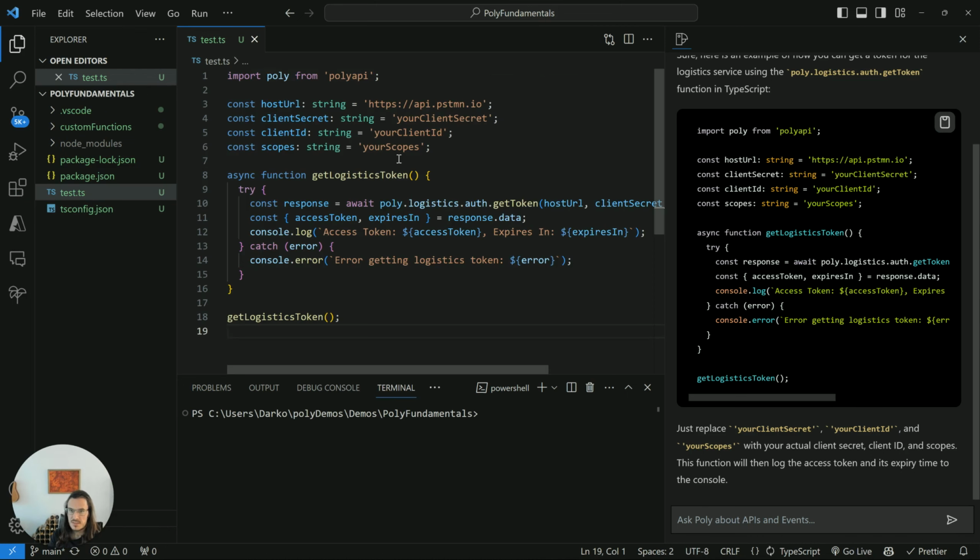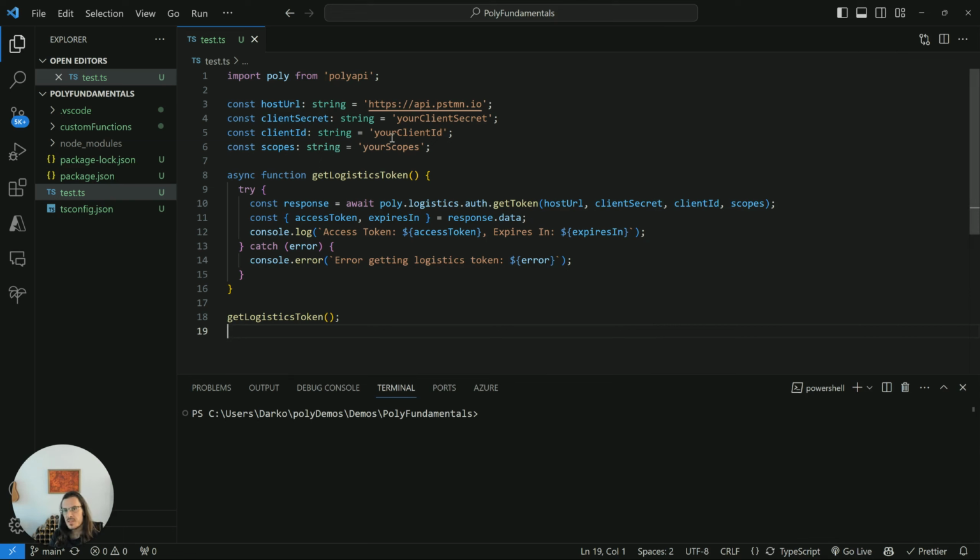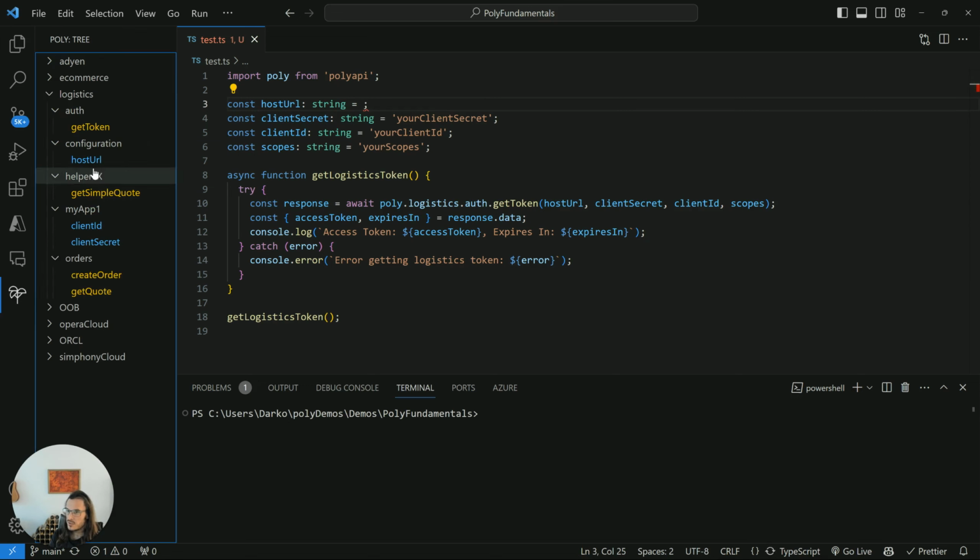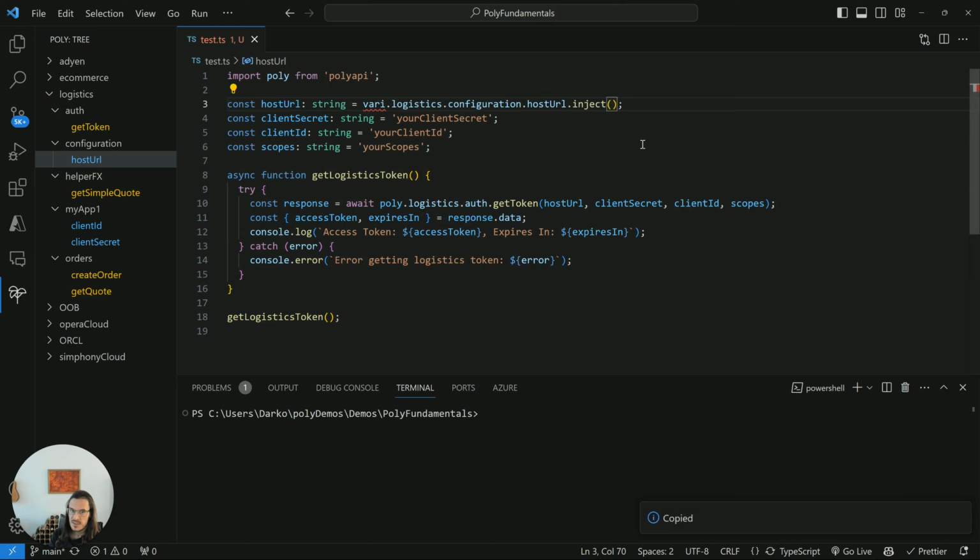And we can take the code, paste it in, and we can see that it's syntactically correct, where now we can close our assistant for a little more real estate and then go ahead and plug this in and give it a shot. So let's go ahead and replace the host URL with our Vari entry for the host URL in the configuration. So we can go ahead and paste that in.